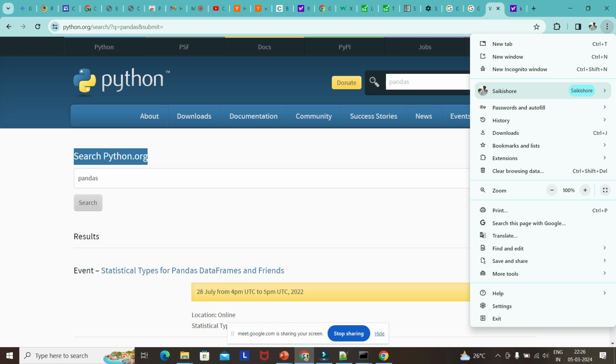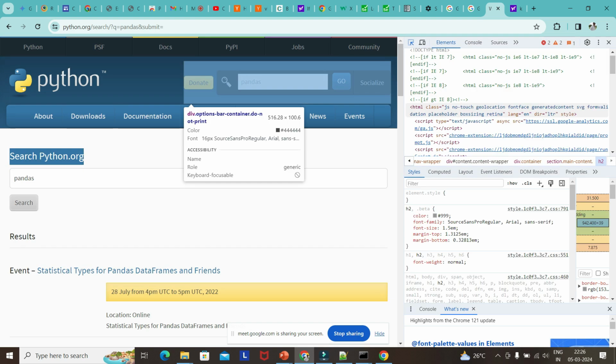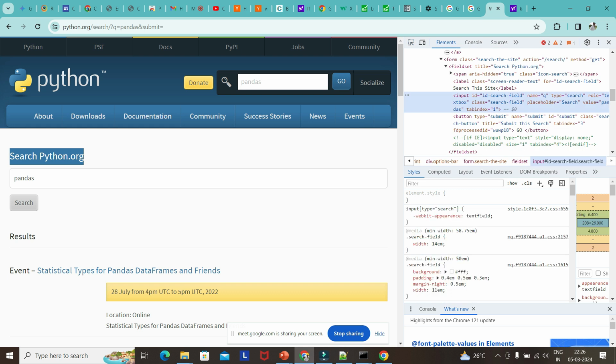I want this element, and how we detect it is the main thing we need to learn. So we inspect this element, this text box. This text box has different attributes. The ID is id-search-field. If we look at this HTML, it has an input with ID equal to id-search-field, a name, and a type equal to search, and also a role, the class, and a placeholder value.